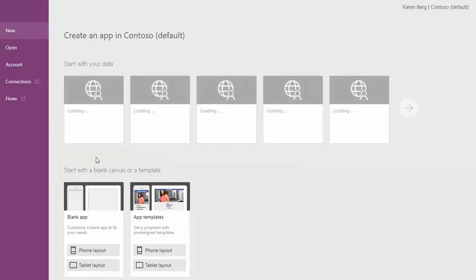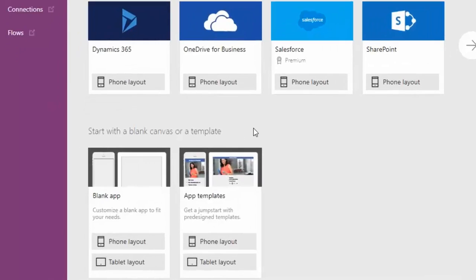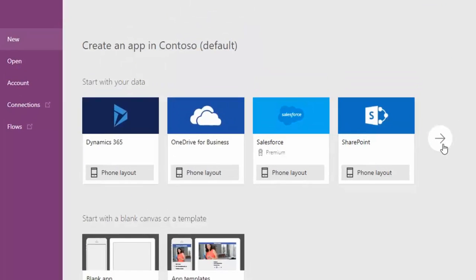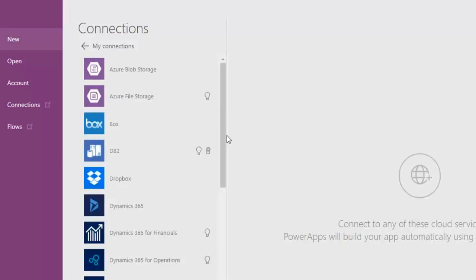we can either choose to start creating an app with our data or start with a blank canvas or template. And you'll notice that we also have options to work with either a phone layout or a tablet layout. Let's go ahead and choose to create one with our data. And let's click this arrow here to see what else we can work with. As you can see, I have lots of options here to connect to various cloud services, so Power Apps will help build my app from the data that I choose.